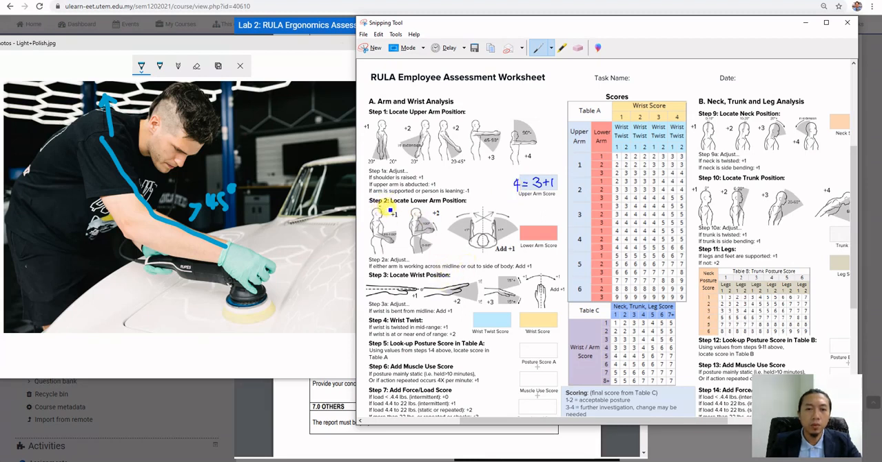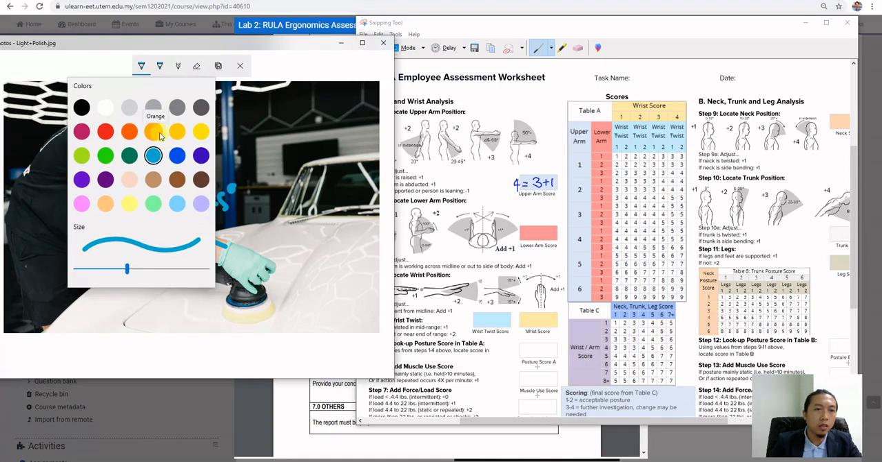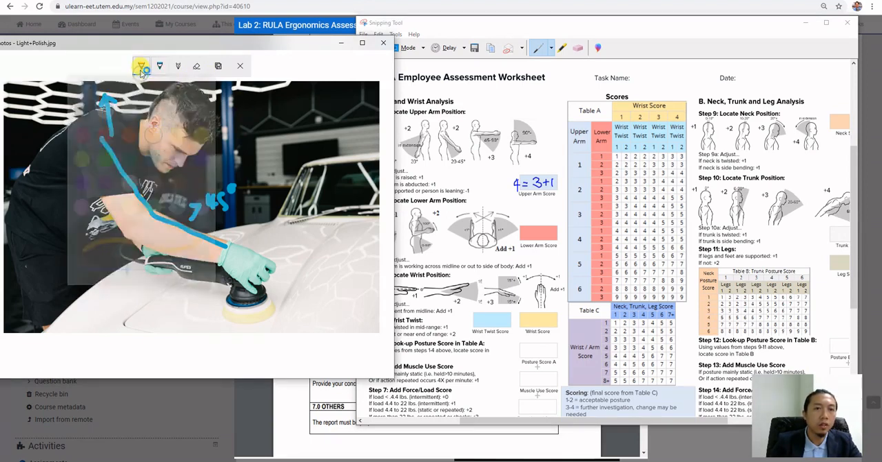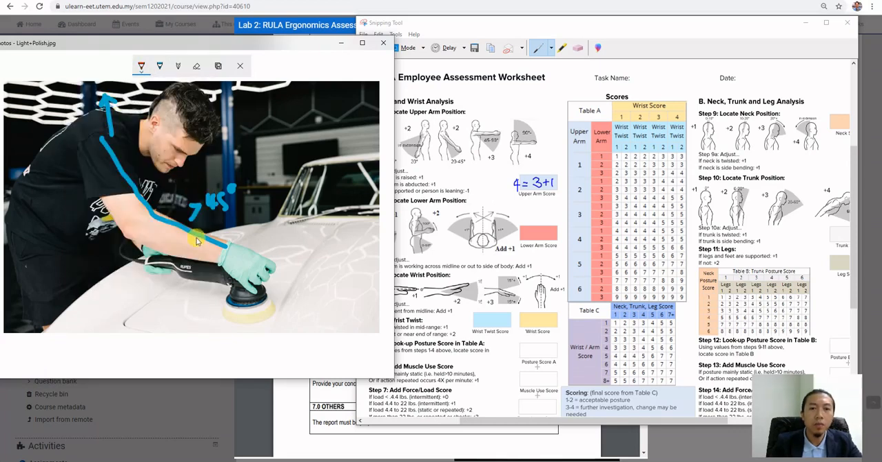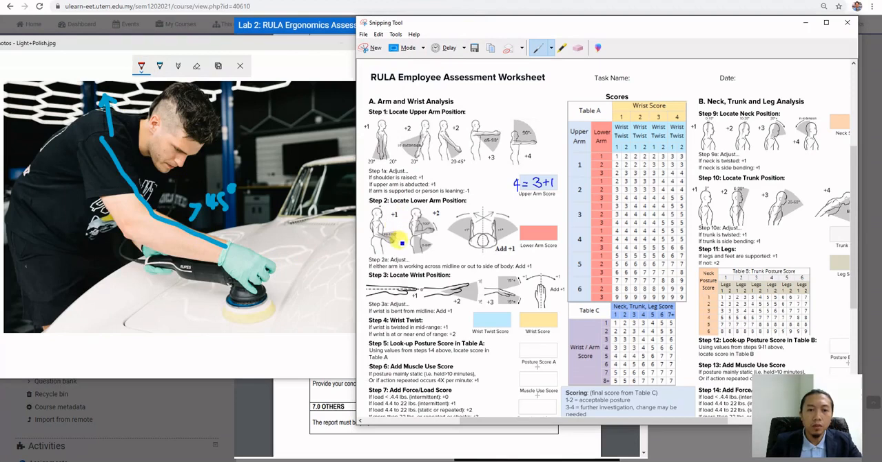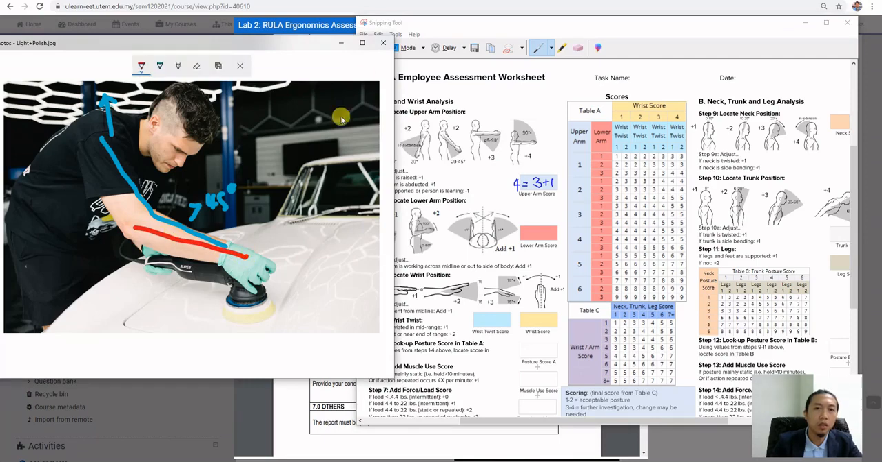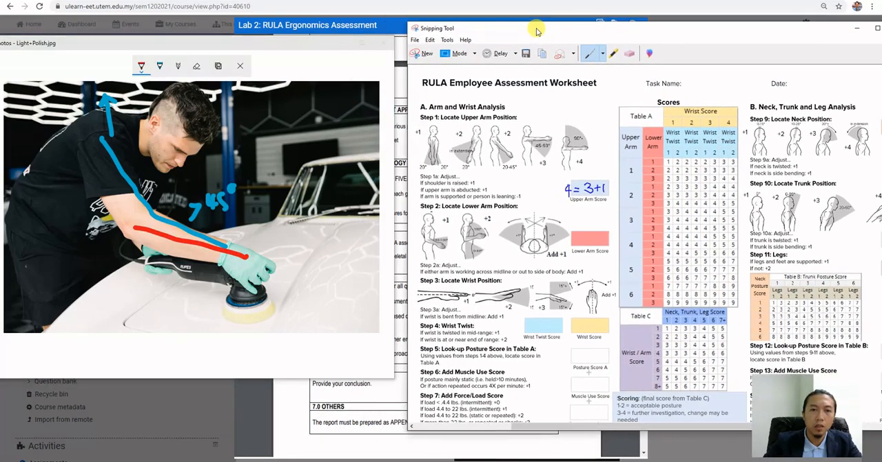And then step number 2, locate lower arm position. You see here, I highlighted the lower arm position in a different color. Here it is red, so I put red color. If you see the figure here, I can say the score is plus 1, because the range area that is working is between 60 to 100, something like this. Between this area.